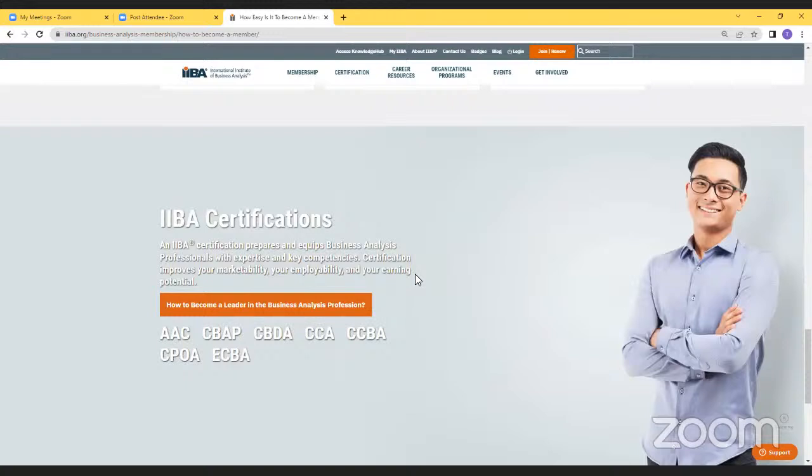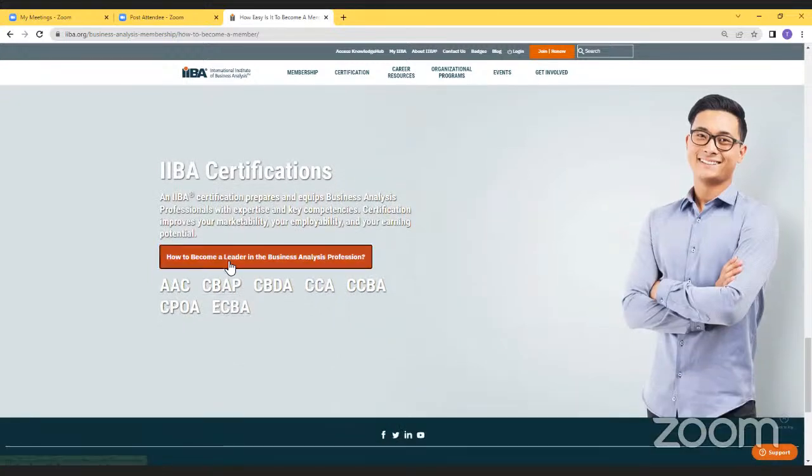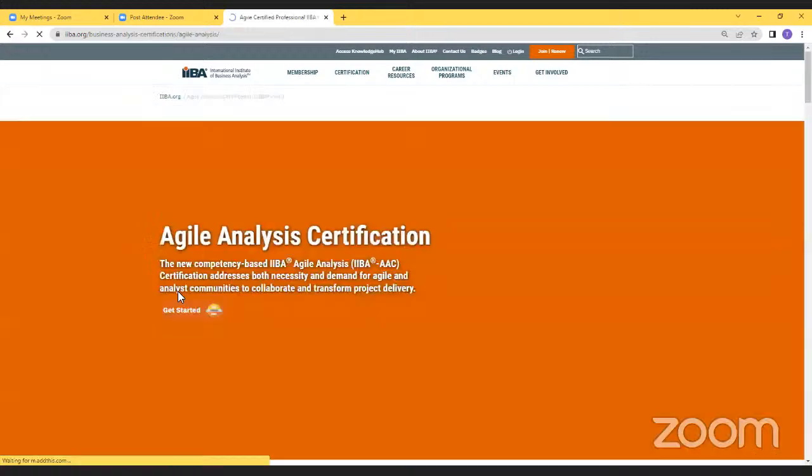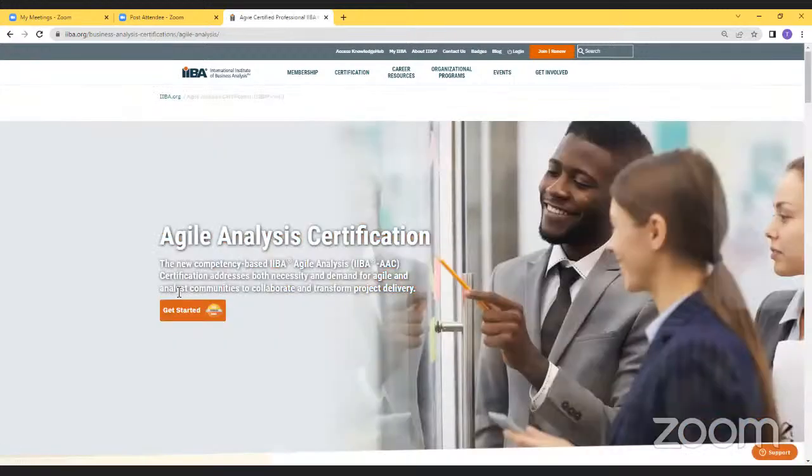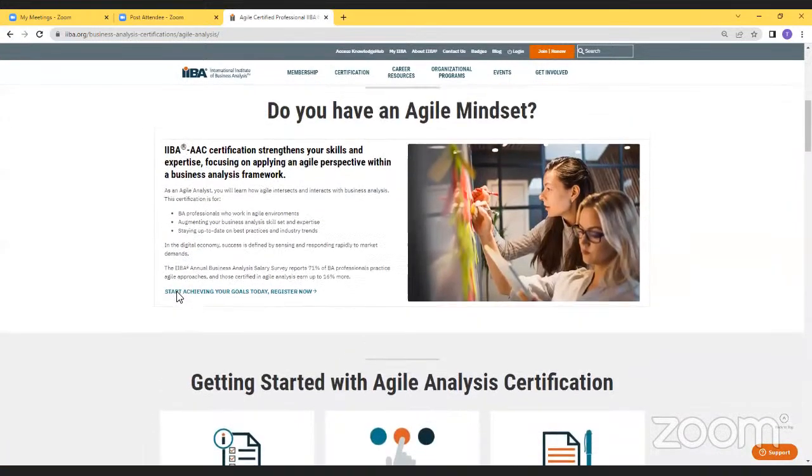There are around 6 certifications right now which IIBA is allowing you, or IIBA is basically letting you get certified at these 6 different stages. So there's AAC, CBAP, which is one of the most prominent. Then we have CBDA, CCA, CCBA, CPOA, and ECBA. Okay, so there are different types of levels here, and you might want to understand the long form or details of this. So this is like agile analysis, and so on and so forth. So you can basically try to venture around it. What are the certifications and all those things?